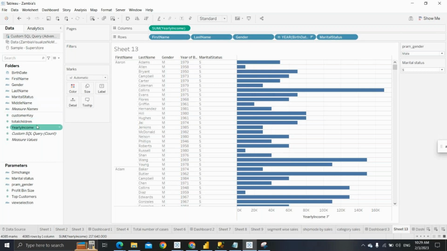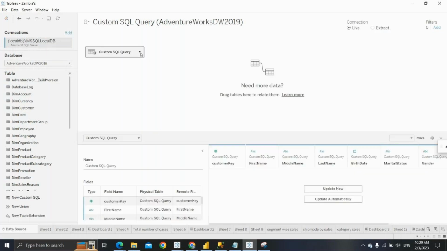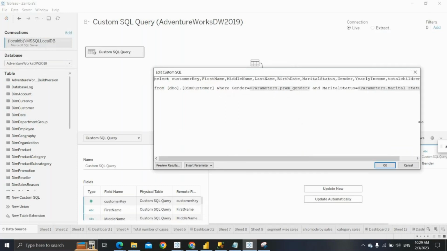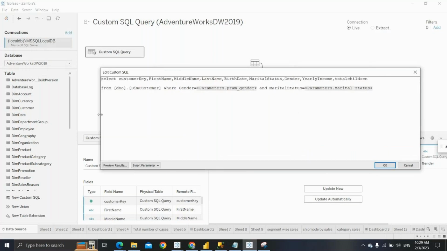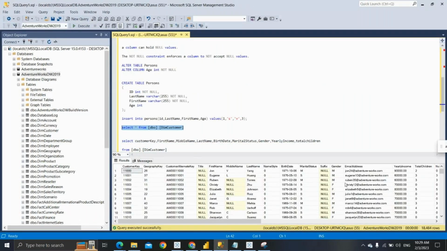Sir, I have to edit the query. Okay, we want to go for edit this data source. So we can go for edit custom SQL. Here I have to add email. So we need to check first what the field name is in the database. Go to the database, execute your select statement. Email address is there.